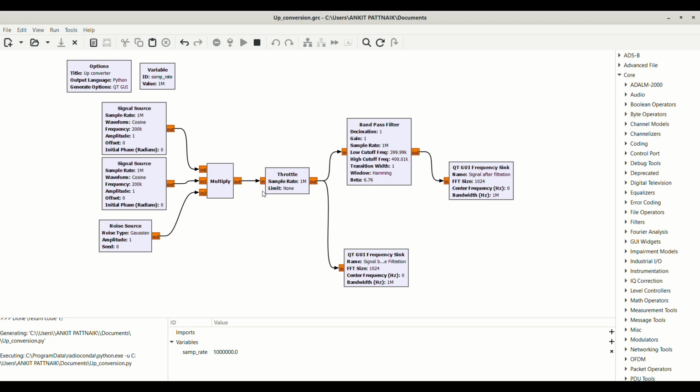Basically the throttle block is utilized to regulate the data flow throughout a signal processing flow graph. It serves the critical function of limiting the data transfer rate between individual blocks, thereby preventing data overload and ensuring that the processing adheres to a predetermined data rate. This is instrumental in maintaining a stable and effective data flow in a software defined radio application.